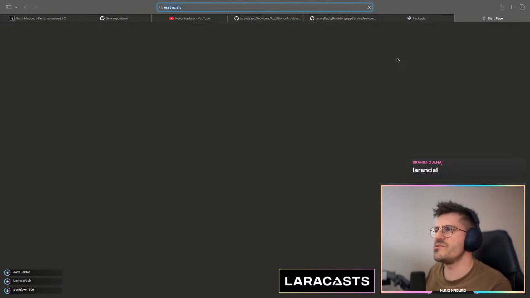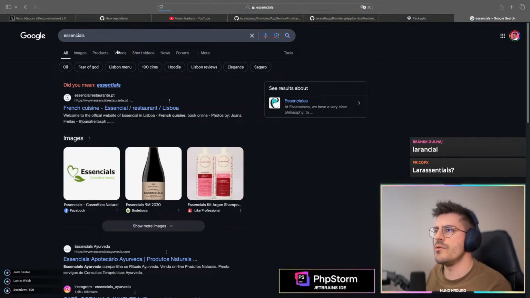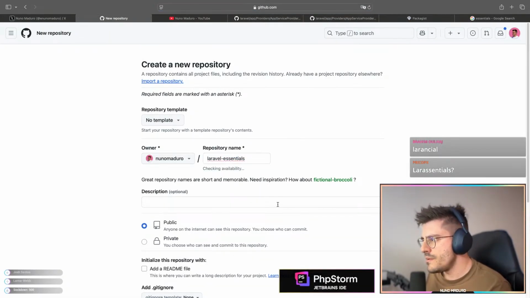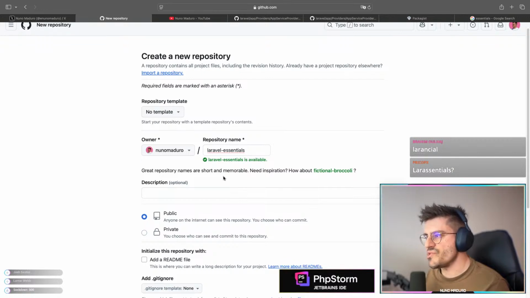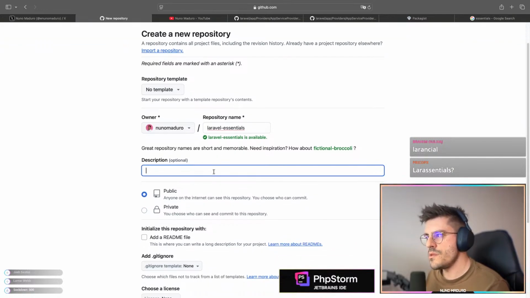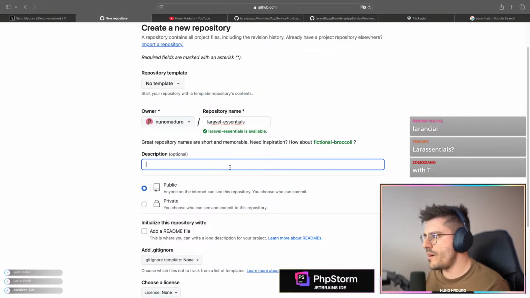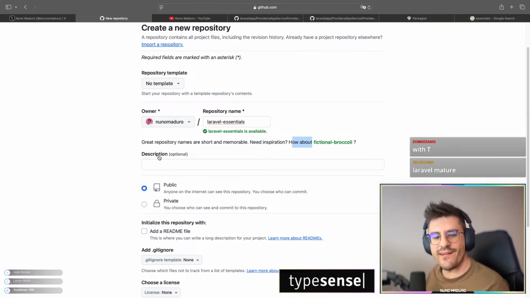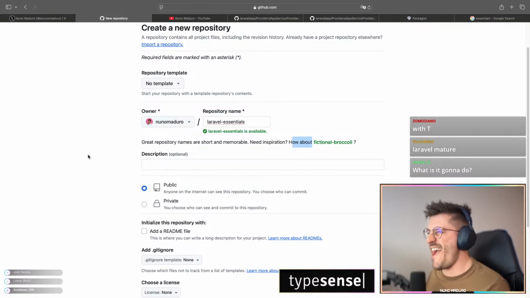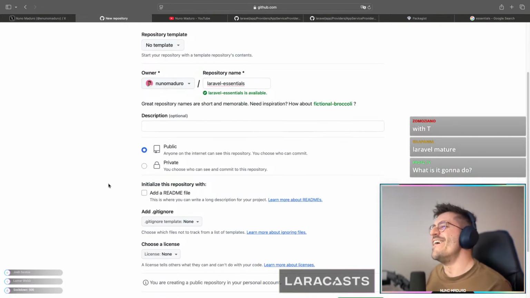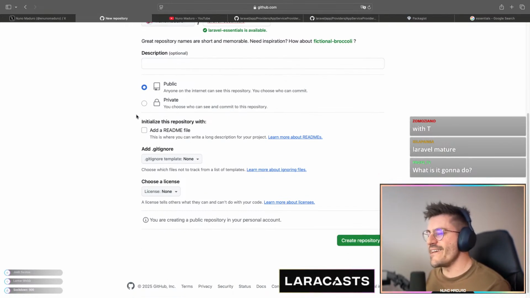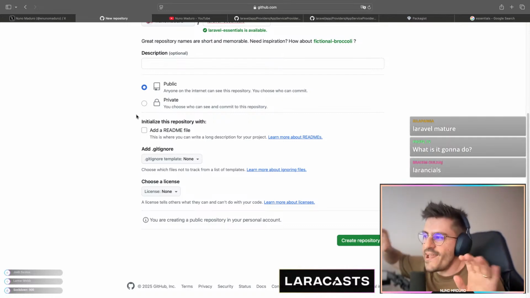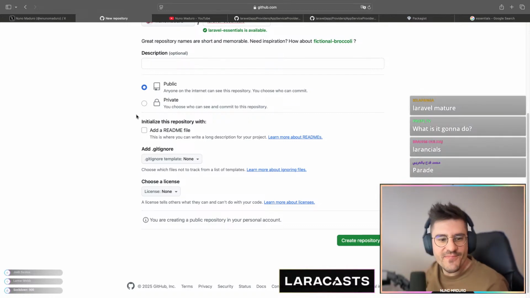This is how you type essentials, right? No, of course not. Here we go. Laravel essentials, with the name we do afterwards. Need inspiration? How about fictional broccoli? Laravel broccoli wouldn't be bad. Description we see later. We may change the name, by the way. We may change the name in the future, okay?